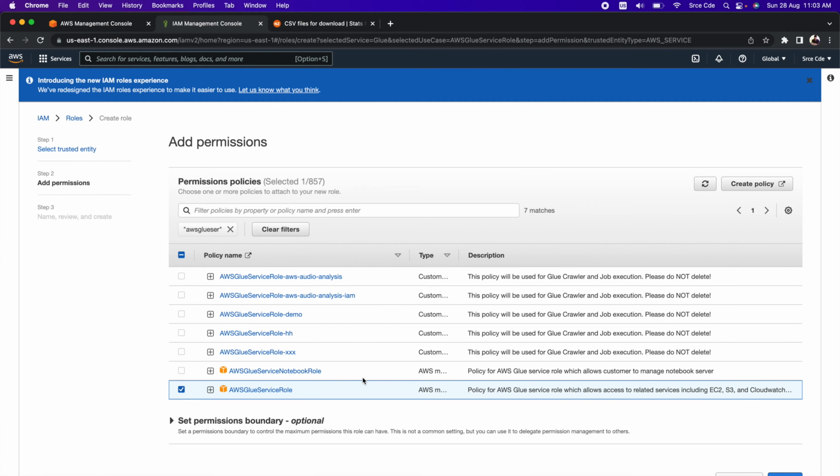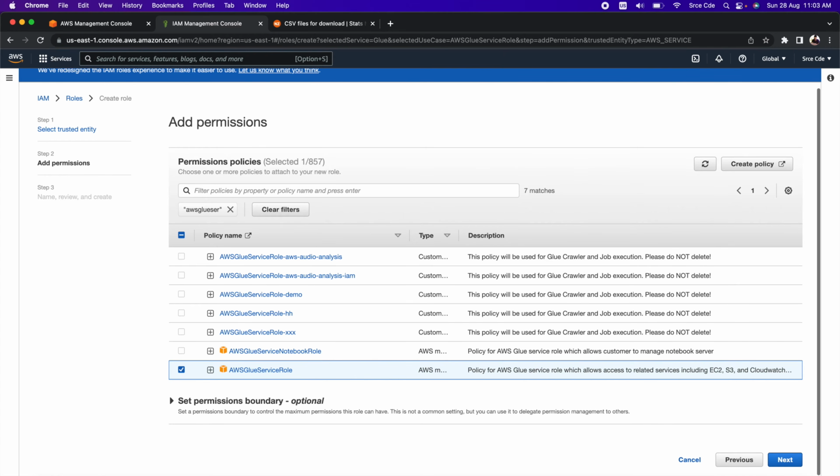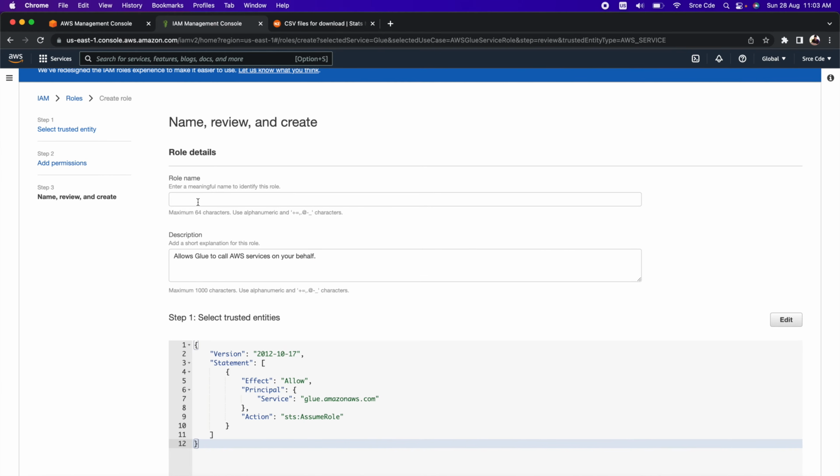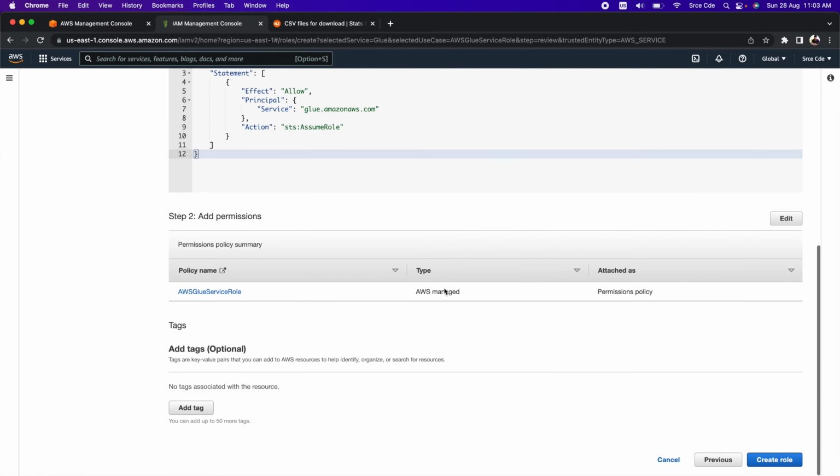Now with this permission, AWS Glue will be able to access the S3 buckets which contain AWS-Glue as a part of the bucket name for the defined permissions in this policy. So select that and click on next. Provide the role name, that is AWS Glue service role demo in my case. And finally click on create role.